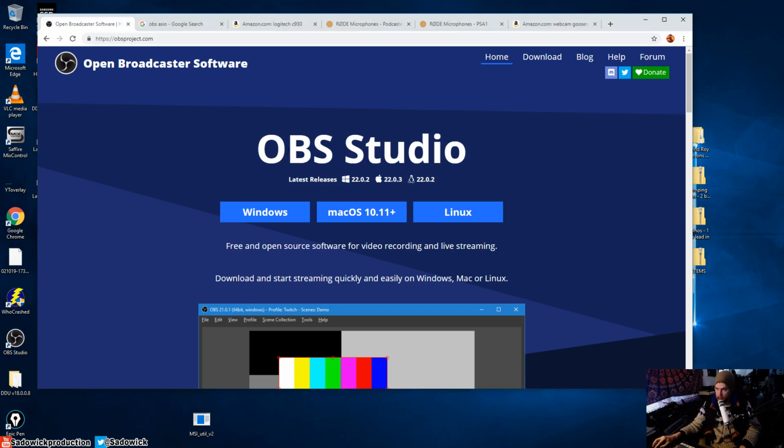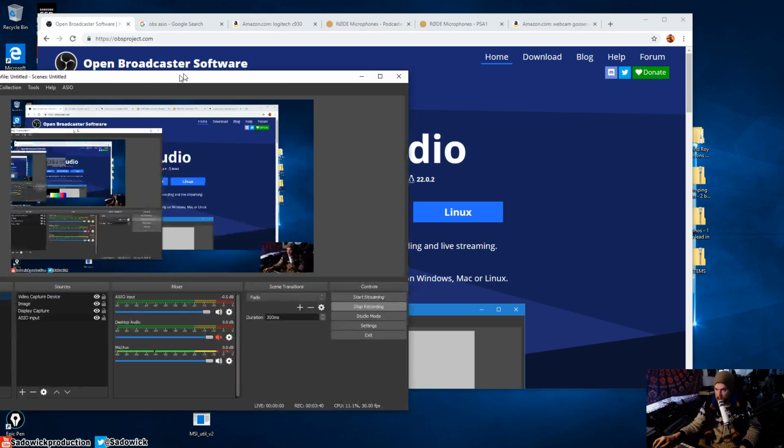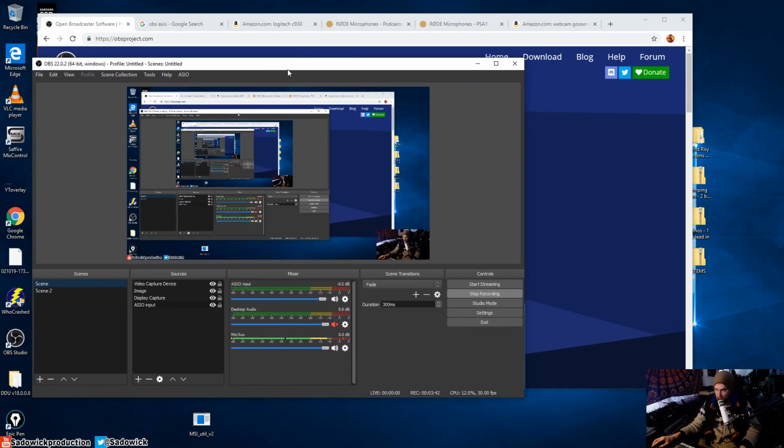So you go to OBS and then you download it and you install it, and it looks like this. This is my OBS setup. I've been recording for 3 minutes, 45, 46. And I just have all my stuff here. And the problem that you're going to run into is you're not going to have the ability to record ASIO, because ASIO is not going to be supported in this out of the box.